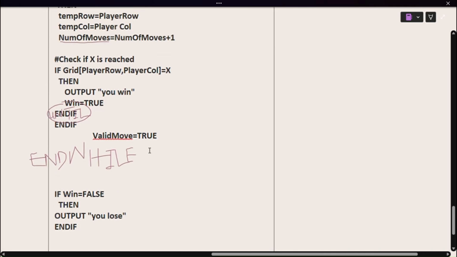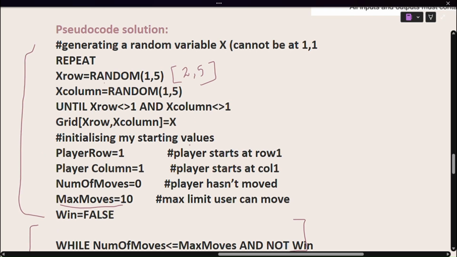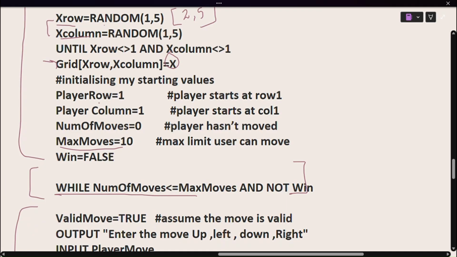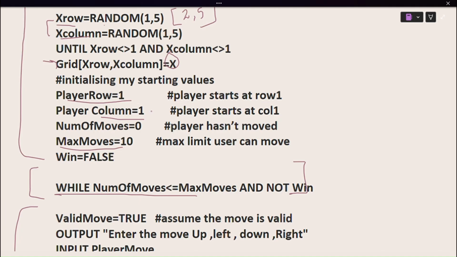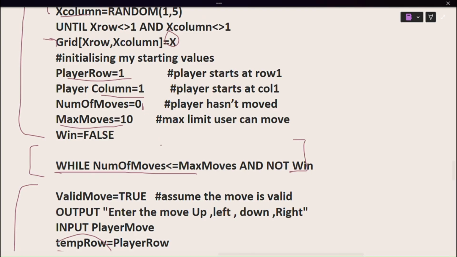Now I'm going to give you a summary of everything. Now let's go through the summary of the whole code. Okay, so first we have to generate a random row, a random column, and store both coordinates in one position known as the x variable. Okay, so my player starts from row 1 and column 1, so both are 1, 1. Number of moves is 0. We have to keep account of it, like number of moves is equal to number of moves plus 1, as we did earlier. Maximum number of moves is equal to 10 and win is false yet.